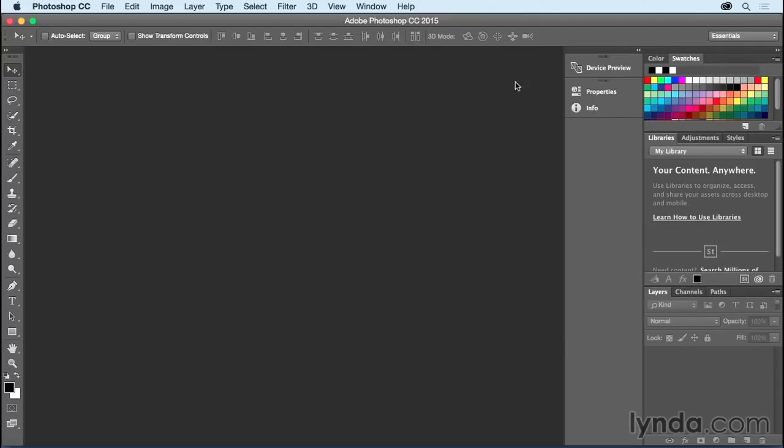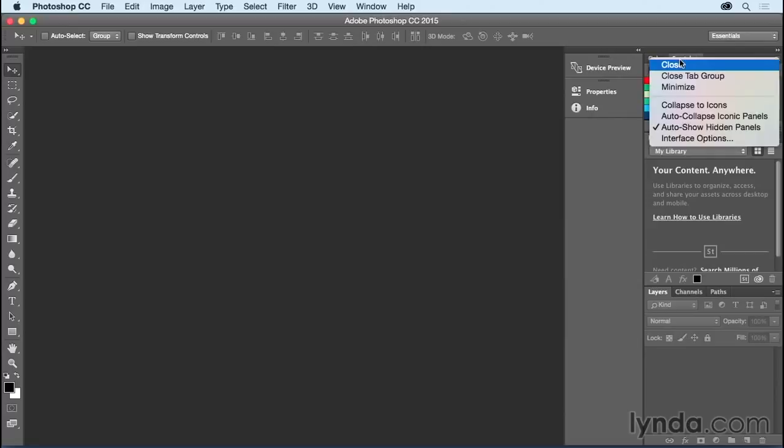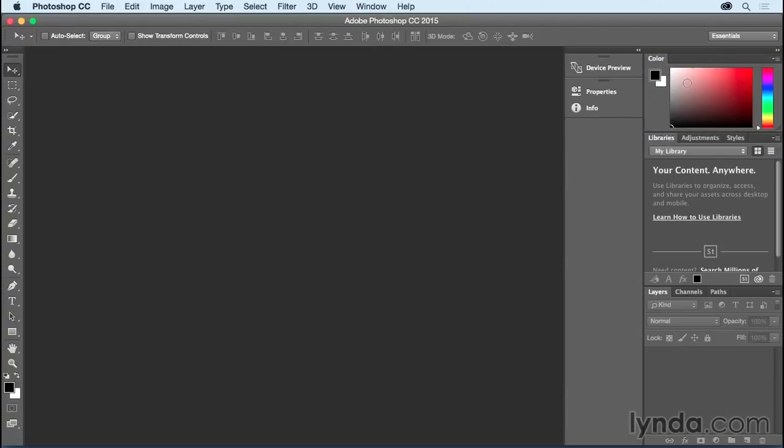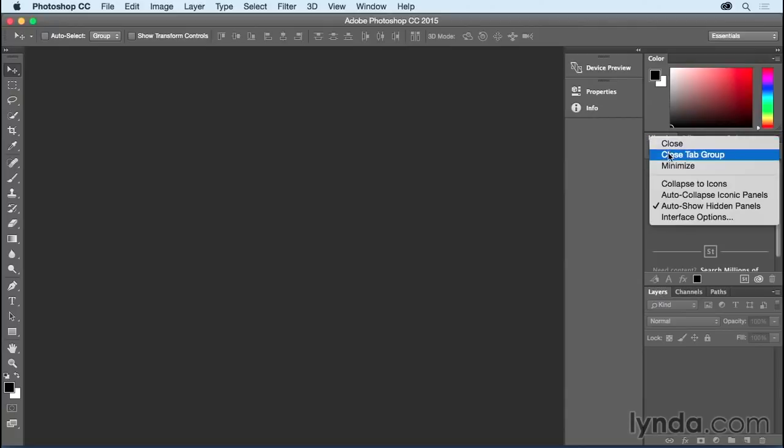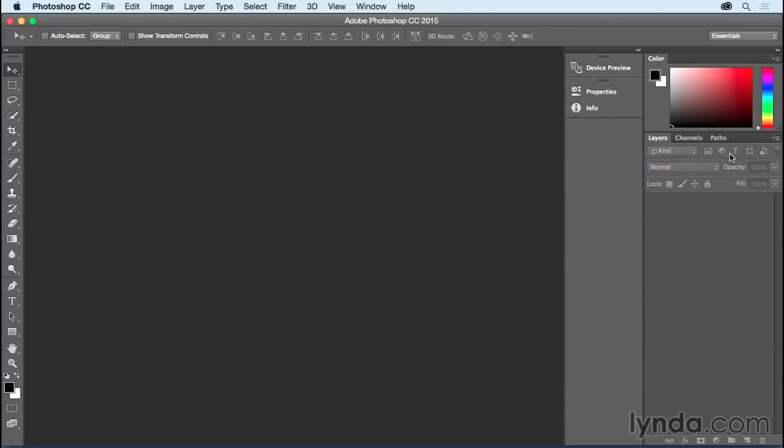If there are panels that we don't use, say the Swatches panel, for instance, and I only want to close the Swatches panel but not the Color panel, I can right mouse click or control click on the name of the panel, and then I can close just that panel. If I wanted to close an entire group, I could right mouse click and then choose Close Tab Group.